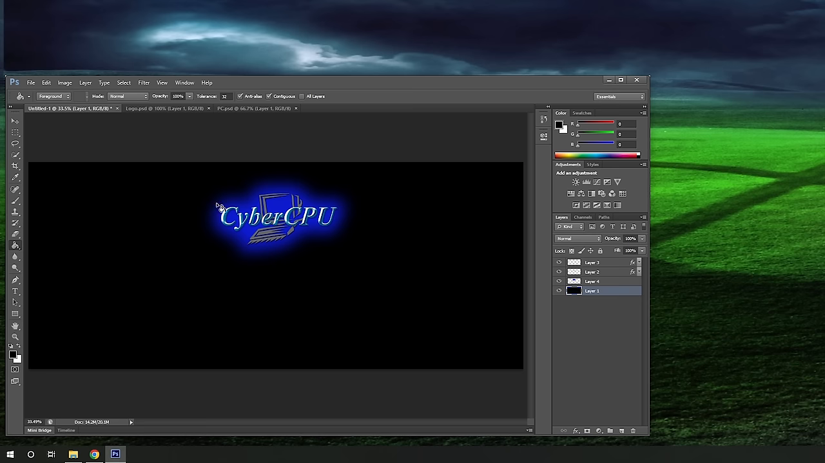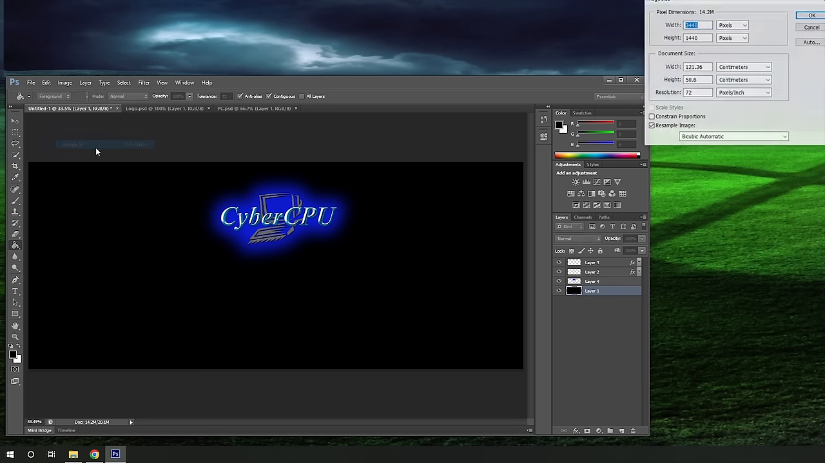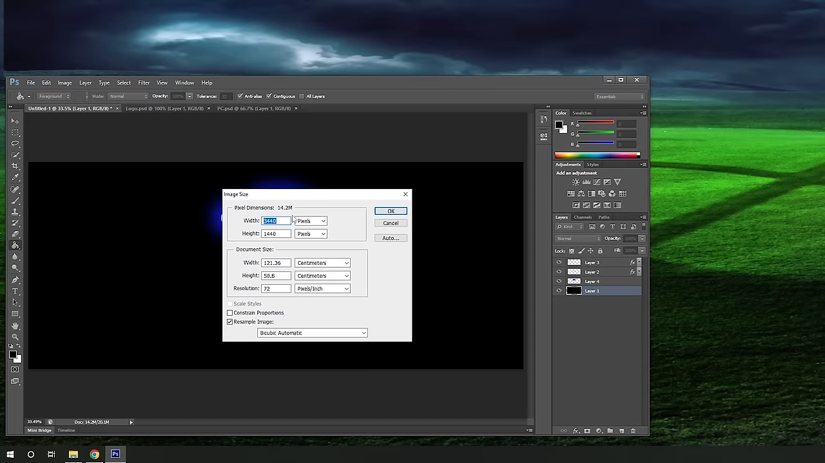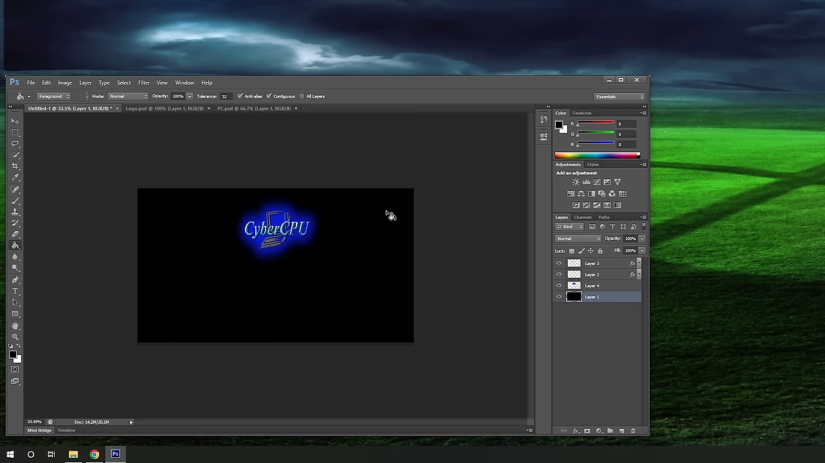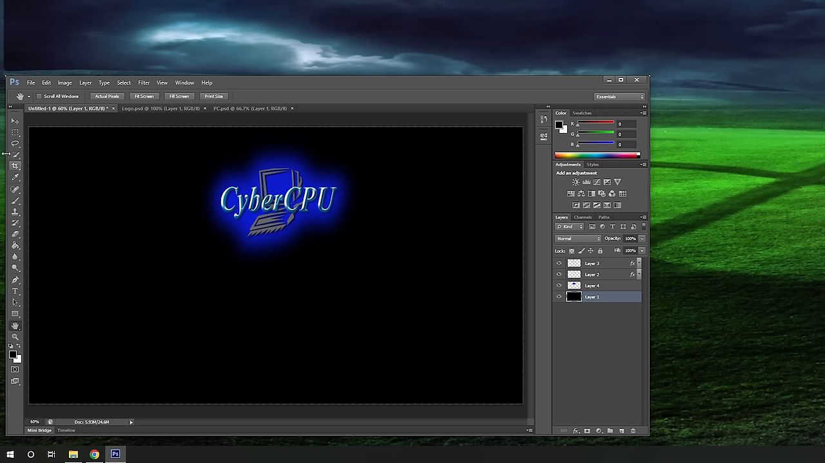Now from there, what we need to do is squish this logo so that when Windows stretches it out, it looks about normal. To do that, it's really easy. You just come up to the image size and resize it to 1920 by 1080. When we do that, you'll see it squished the image. As you can see, it looks really squished from where it was before.